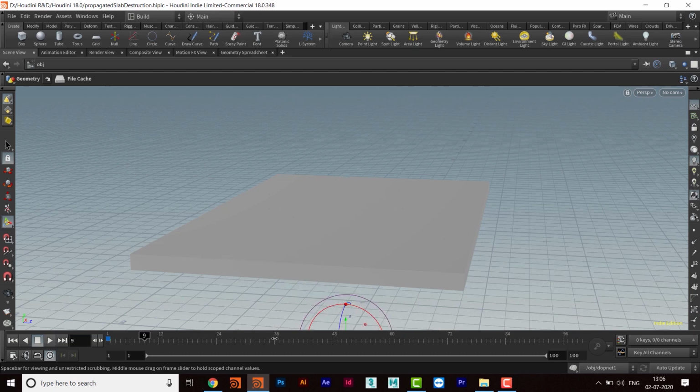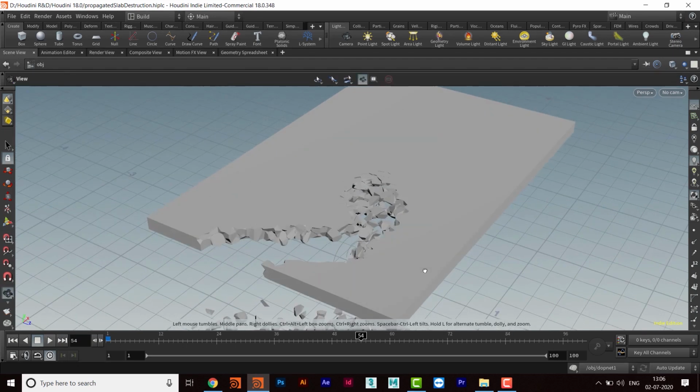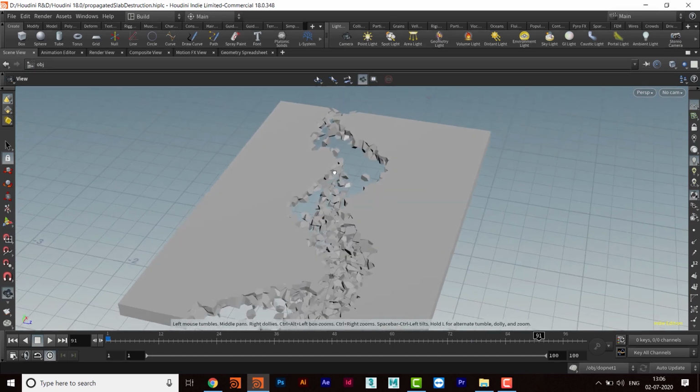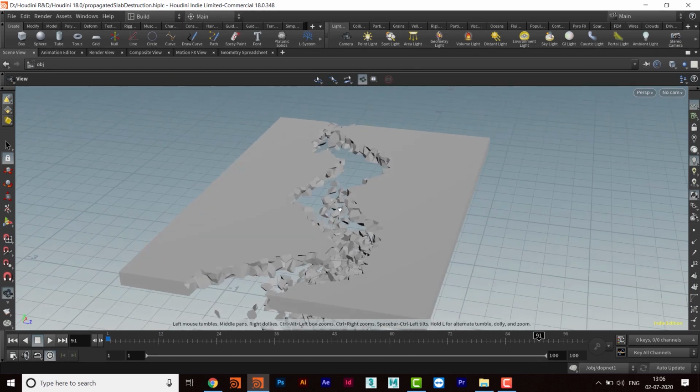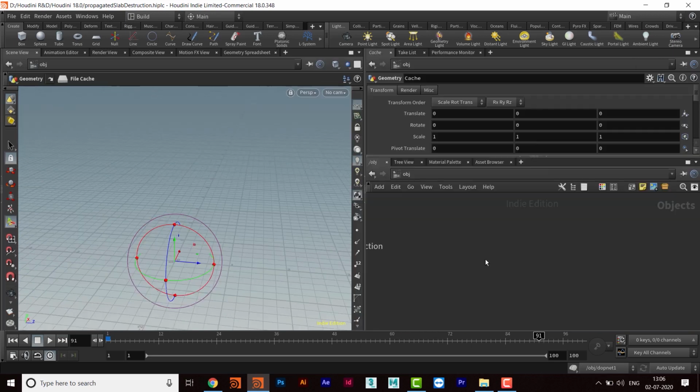Okay, so we will create this kind of effect here, and that effect I have created with the help of a curve. So we can change the position of the curve anytime we like, and the randomness of the curve. Okay, so let's get started.